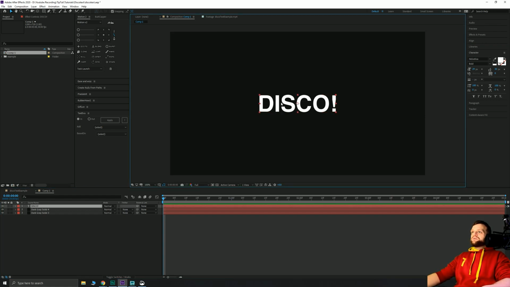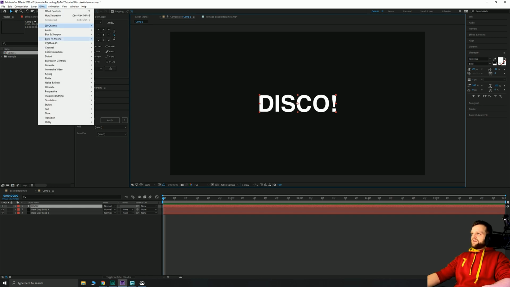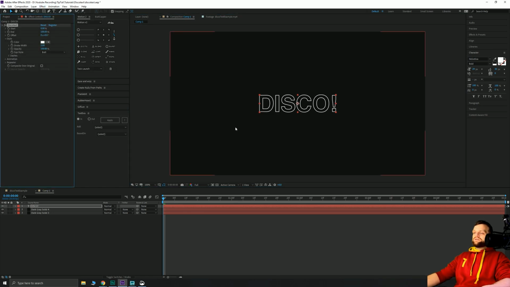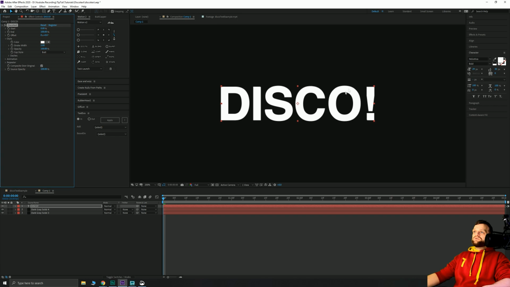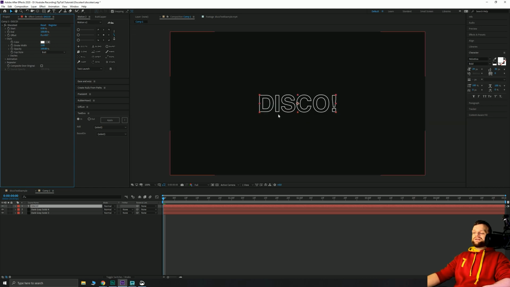Once you've downloaded and installed the plugin, you'll be able to find it under Effect, Plugin Everything, Disco Text. There it is. And you can see straight away, it adds a nice crisp and clean outline to your text. If you want to keep your original text underneath that, you can just check this Composite Over Original and indeed choose the opacity of that original too. But we're going to leave it off for this particular scenario.